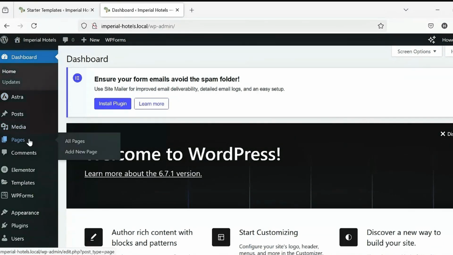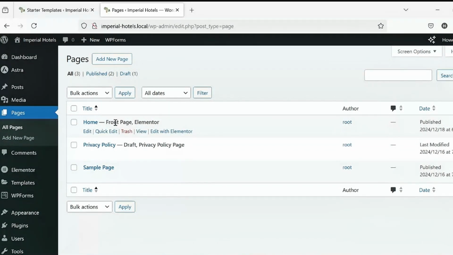I was trying to explain how to add pages. So I'll go to pages, and you can see there is a home page, a privacy page, and a sample page. They are the only three pages that I have. I want to add a new page, and that is an about us page. I want to make the about us page an independent page. So I go to add new page.